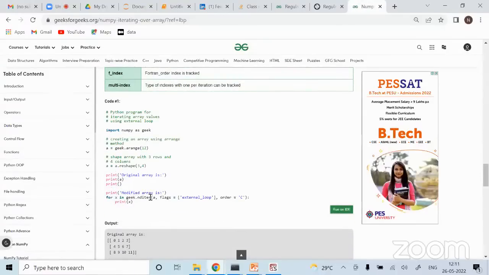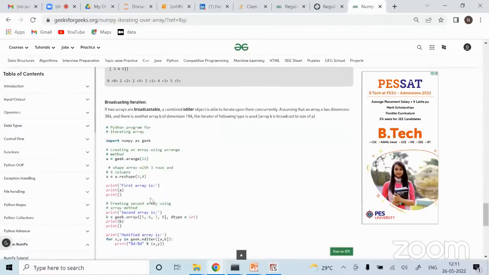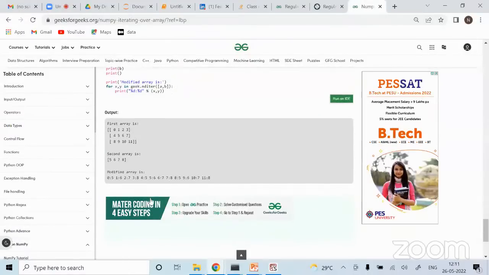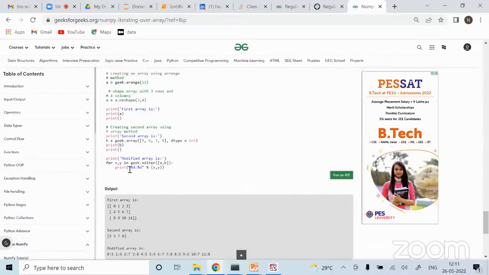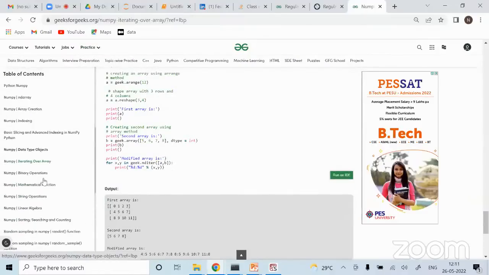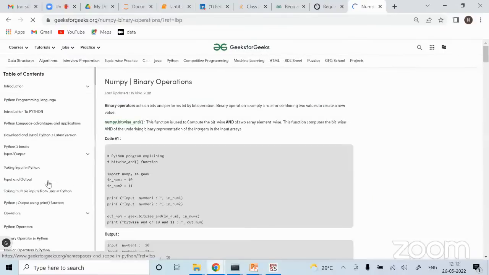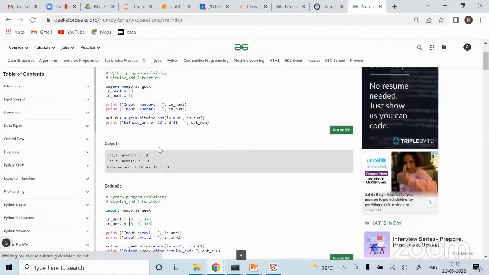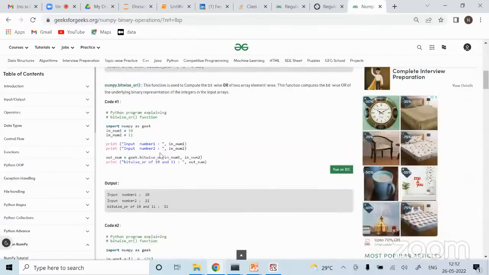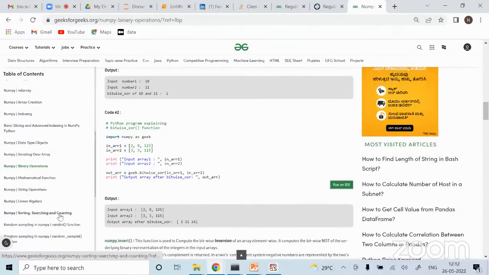Order C, external loop, multi-index. All these operations, I think it's not that important, so that's why I'm skipping them. The main important function I already told you, this nditer, which is for iterating over an array. Then let's see what we have in binary operations. Binary operations we also don't perform much, so let's skip that as well.